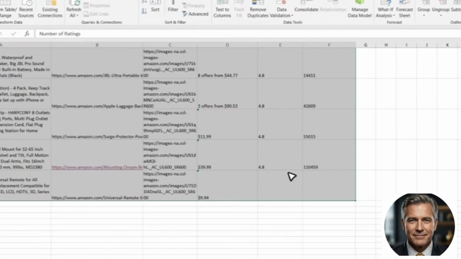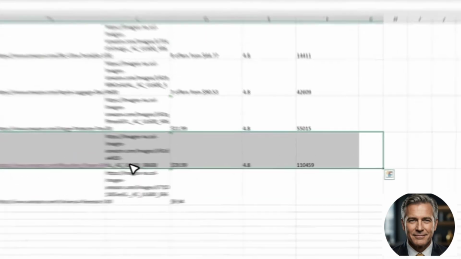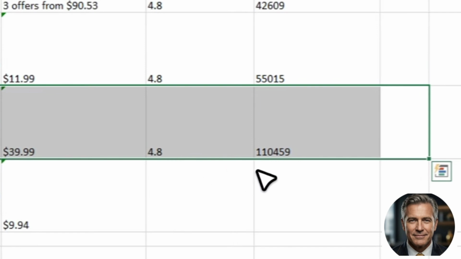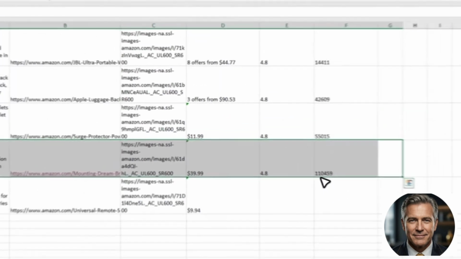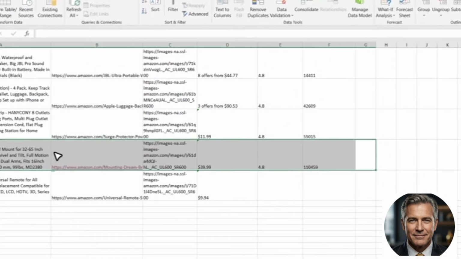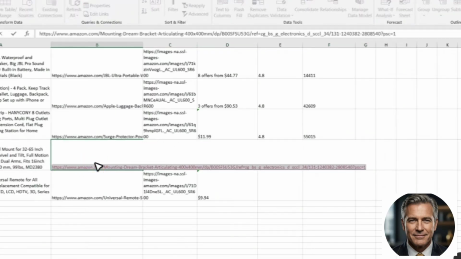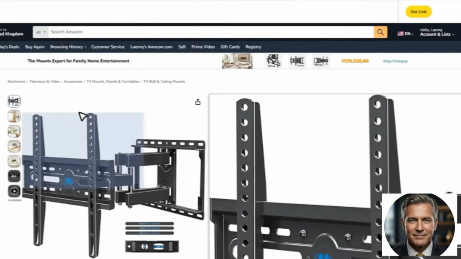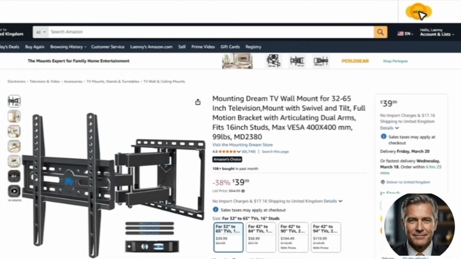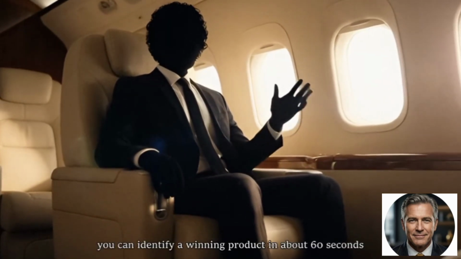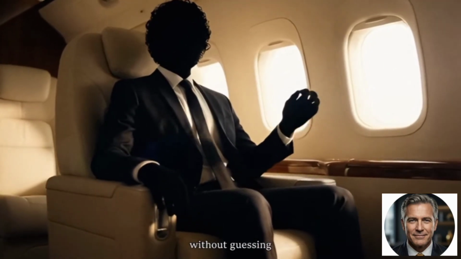For example, look at this one. It has a 4.8 star rating and more than 110,000 reviews. That tells you 2 things immediately. People buy it and people like it, which means this is the kind of product worth promoting. So from here, you simply grab the product link, open the product page, and then generate your affiliate link. And just like that, you can identify a winning product in about 60 seconds without guessing.